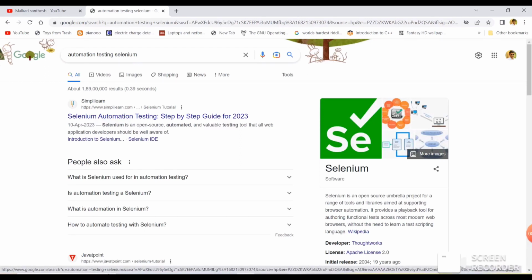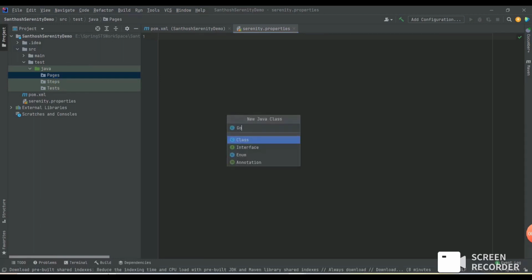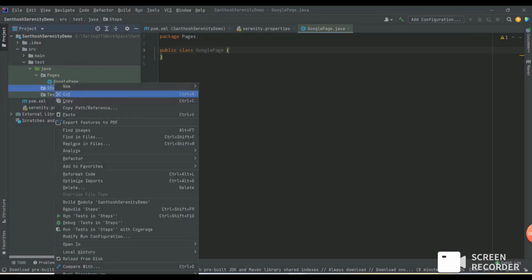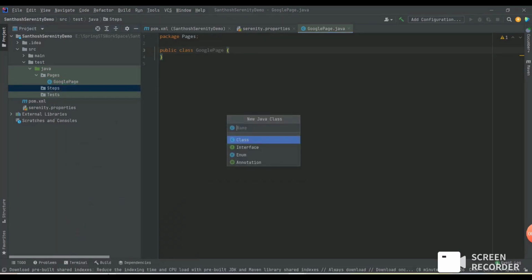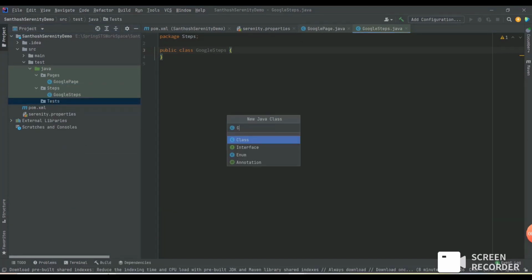In order to do that, we need a Google page, a Google step page, and the Google test case. So let's create that. Let's create a class. The class name is Google page. Under this page, I'm going to create the web elements which we need to use in the test cases. In the steps place, we need to create the methods for our implementation. So let me add it as Google step. And coming to test, I will use Google test, which I will use for the testing part.